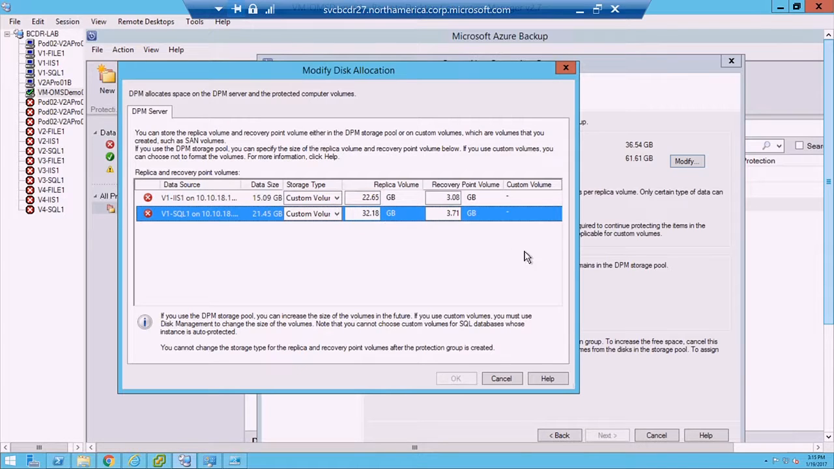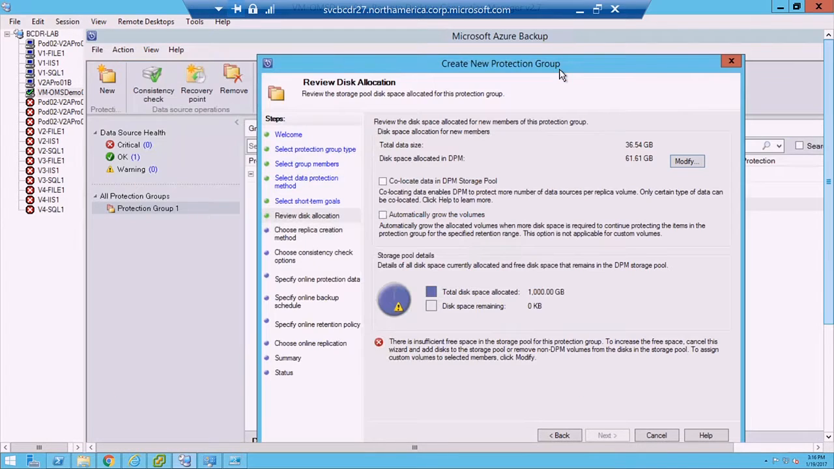Oh, I'm already backing up this machine. So we choose the pool that we want to back up from, and then we'll continue with our backup operation.